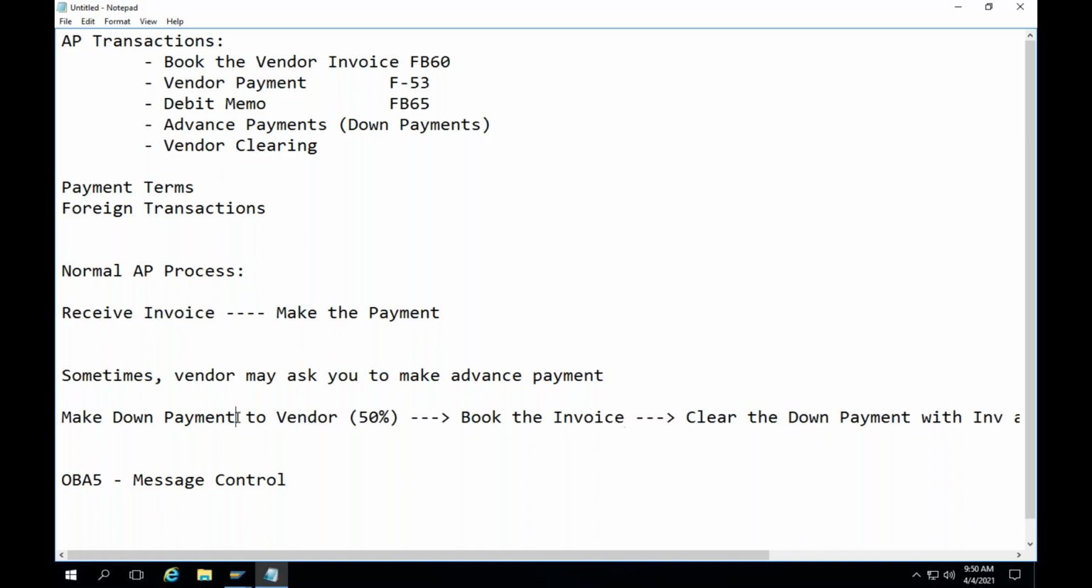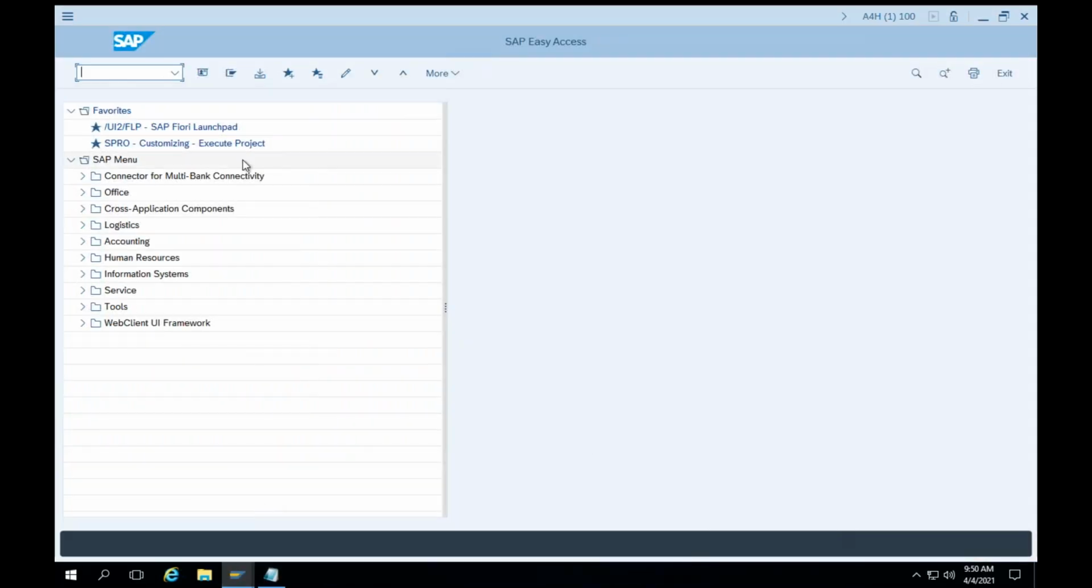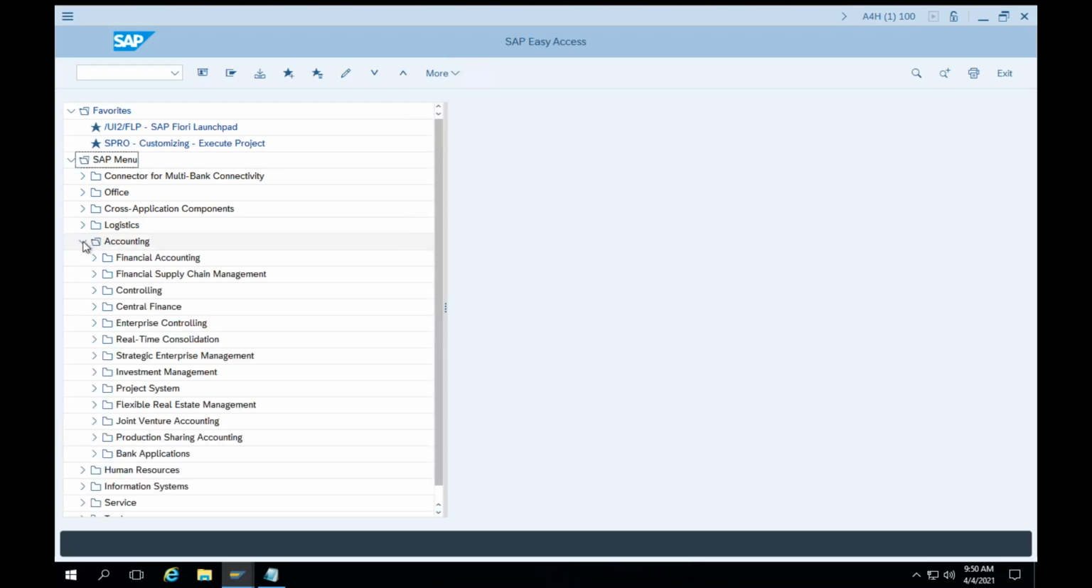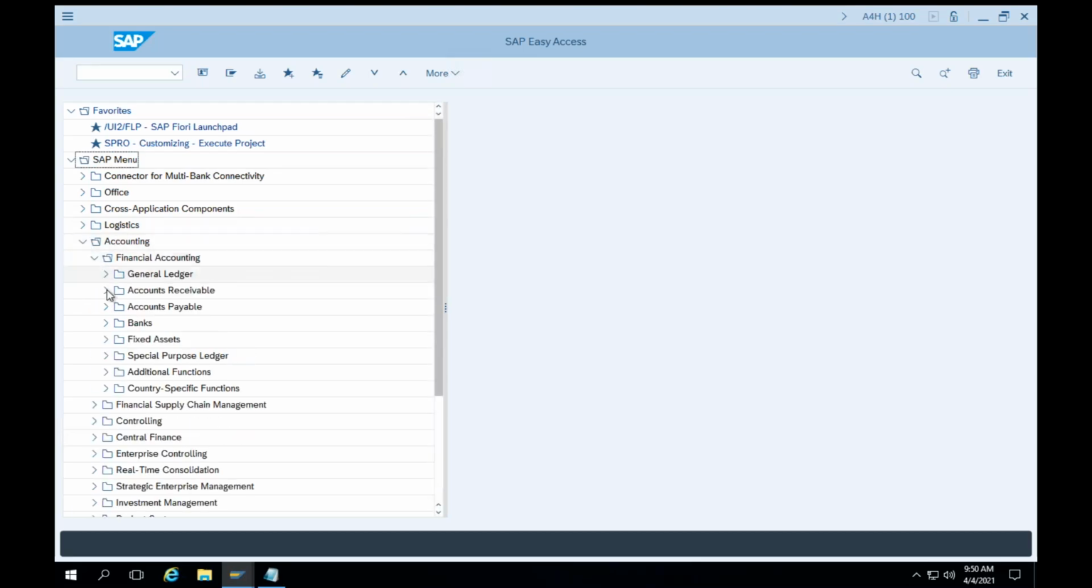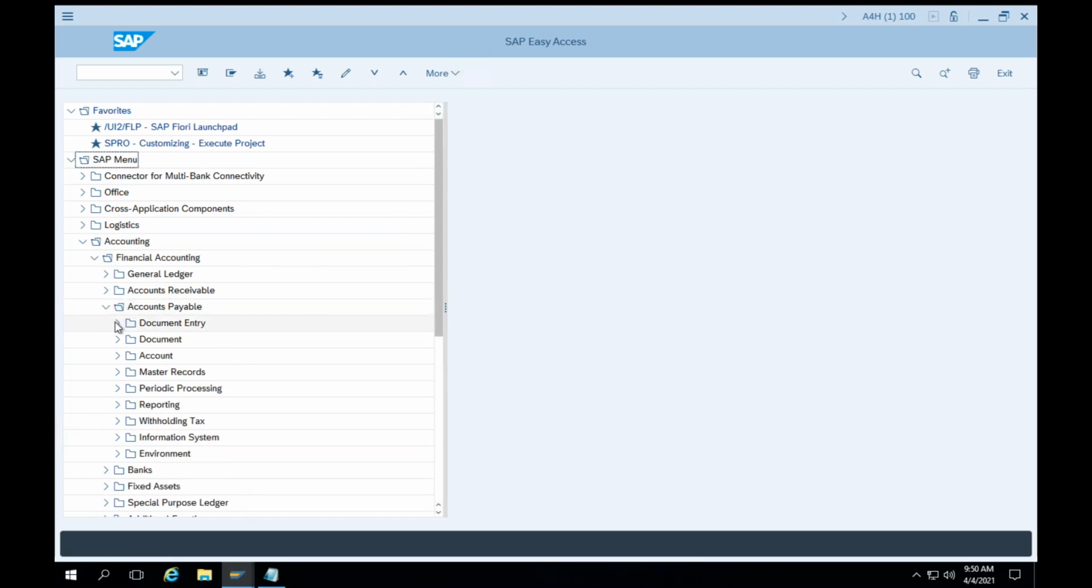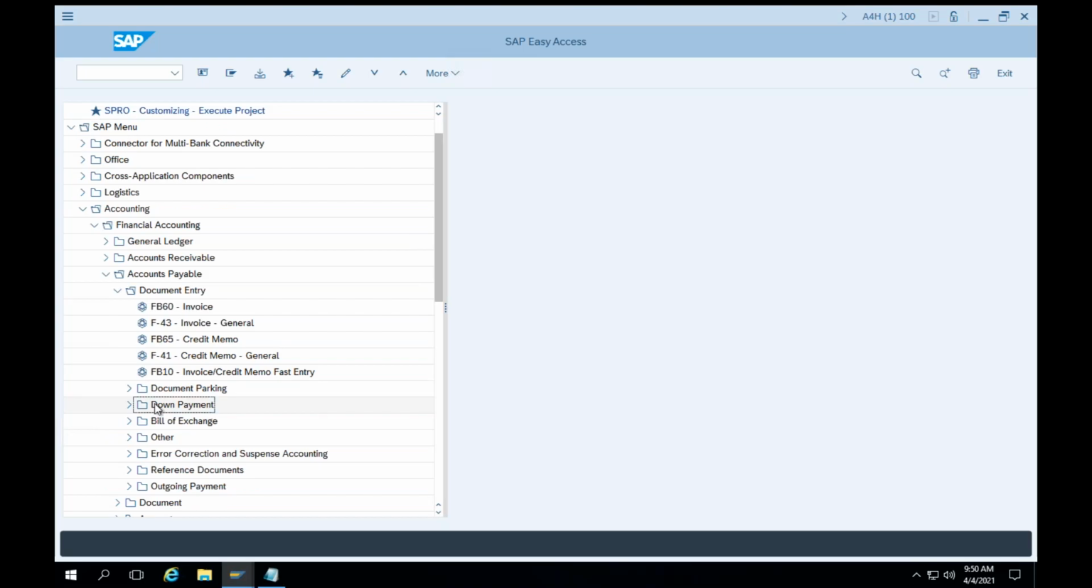As I told you, there is nothing called advance payment in SAP. Advance payments are called down payments. So how do we make a down payment to the vendor? You go to Accounting, Financial Accounting, Accounts Payable, Document Entry, and you will see the down payment folder. Click on down payment. You will see down payment request, down payment, and clearing. These are the three transactions: F-47, F-48, and F-54.